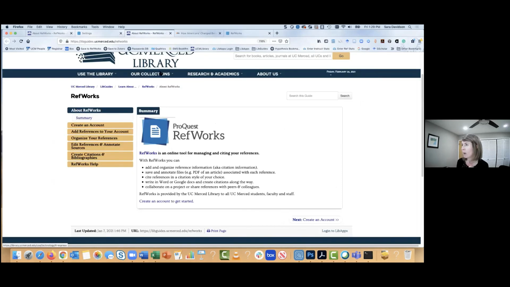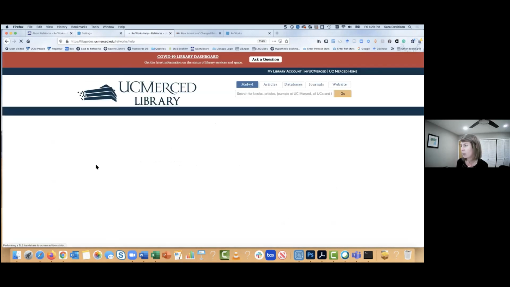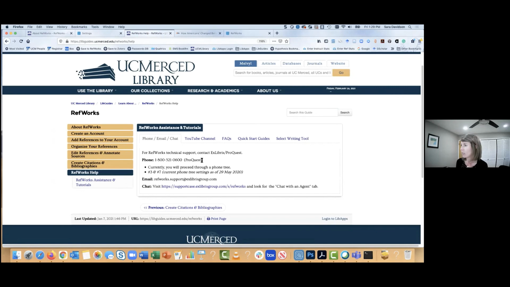And if we are back at our library guide about RefWorks, I also have a help section at the back, which has their phone number, their email, and their chat service. And they also have a YouTube channel, some quick start guides, etc. And the rest of this guide is going to just highlight some of the things that we went over today. We've done these different sections about account creation, adding references, organizing, editing, annotating, and then the real nugget of creating citations and bibliographies.